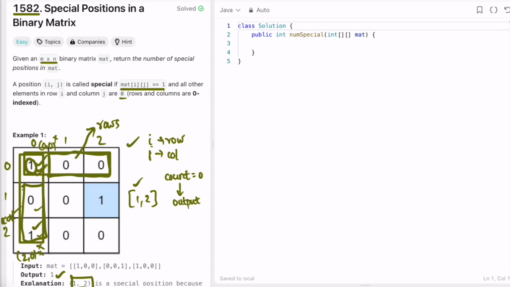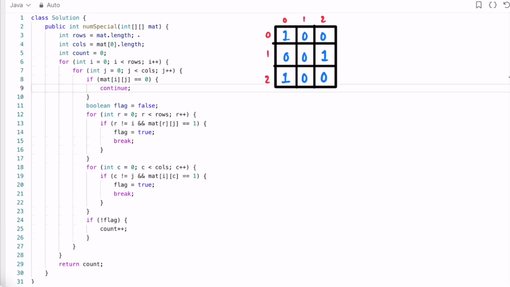Now let's implement these steps in a Java program. So first I'm finding out the number of rows in the matrix. So this is the input given to us, and this is the number of columns present inside the matrix, and this will be our output representing the count of the special positions. So using the outer loop, which is iterating through the rows, and inner loop is iterating through the columns.